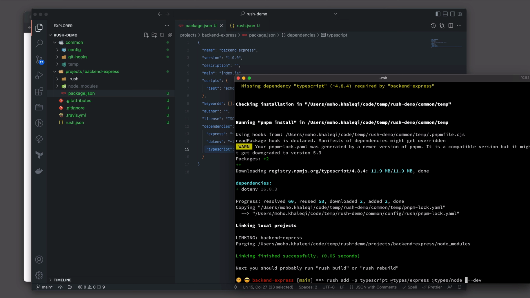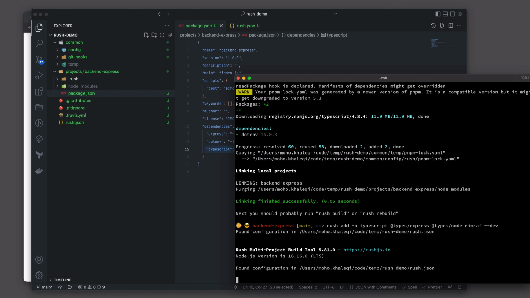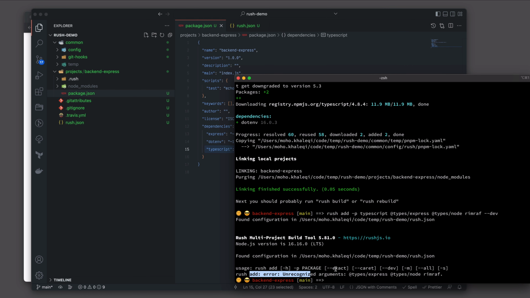I'm also going to add one more thing, which is rimraf, to really just go through cleaning, which you will see in a few seconds. So I'm going to add all of them. Okay, it doesn't like it. It is fine. Probably I need to add them one by one.